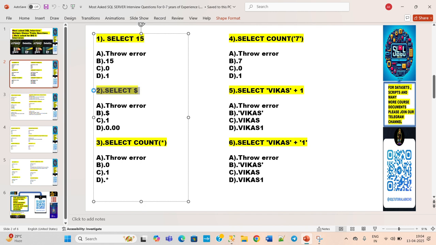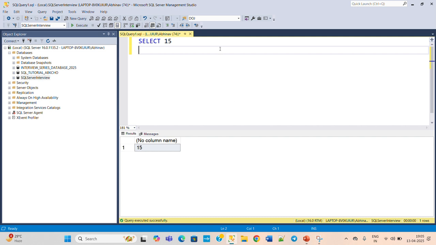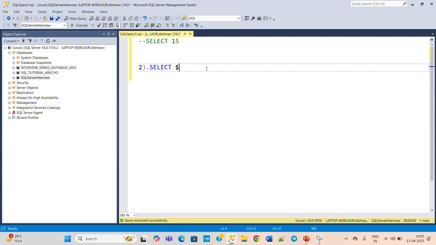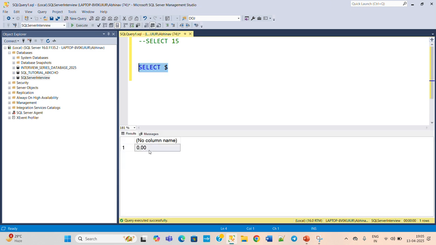So select dollar. So what will it return? So no, it will not return dollar, first clue. And now move on to SSMS and check what it will return for select dollar. Okay, comment this out. Each of the questions we will resolve and check the output of that. Okay, so now close this. Select dollar. So basically it is providing us 0.00 because it is considering dollar as the currency data type. Okay, so that is why it is providing the value like that, currency.